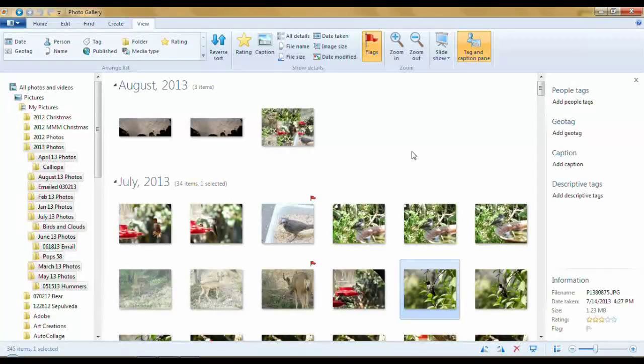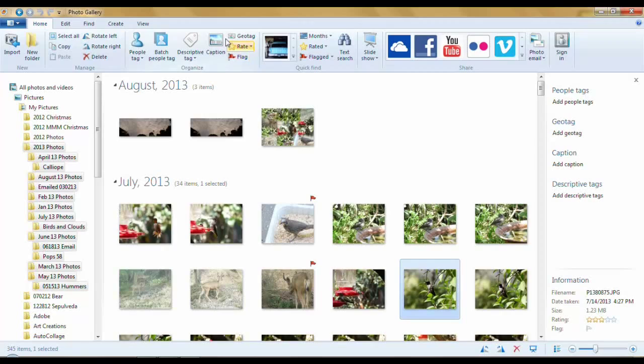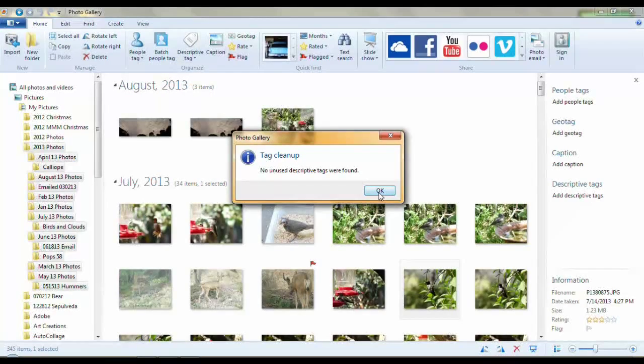So let's show, how do we tag pictures? Let's go back to the Home tab, Organize section. You can people tag, batch people tag. If you've got groups of people in the same picture, you can name them all. Descriptive tags, and if you look in this, you can tag an item. Manage tags, clean up unused tags, which generally doesn't do much.